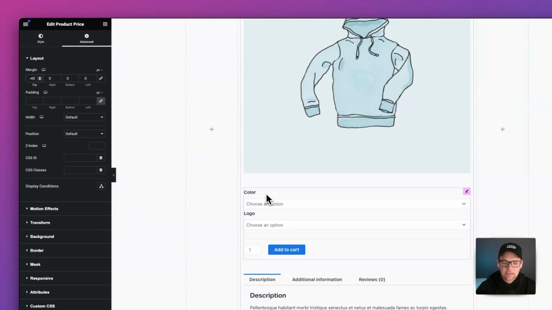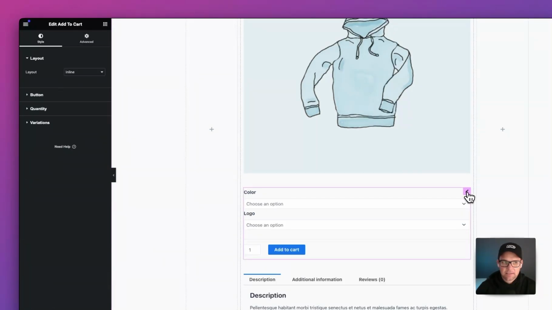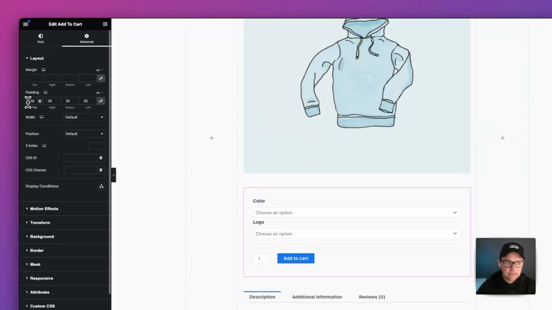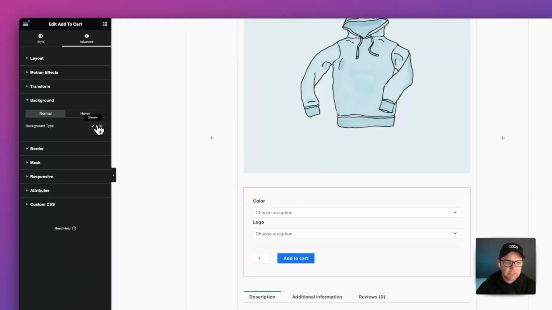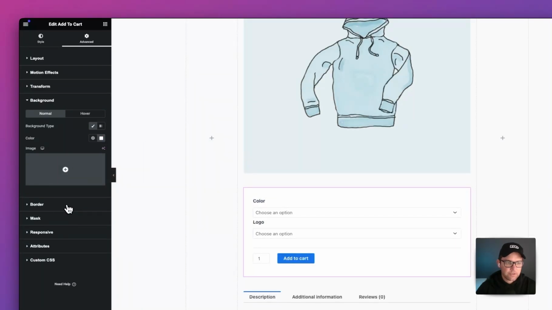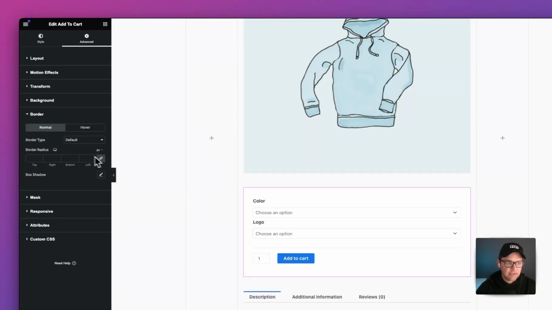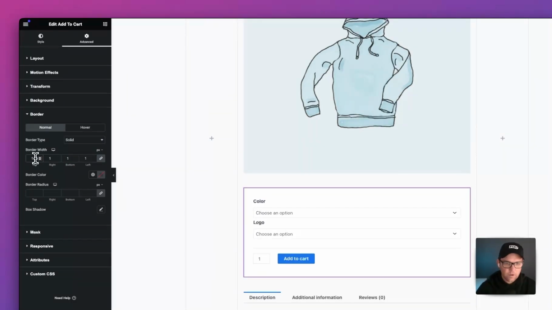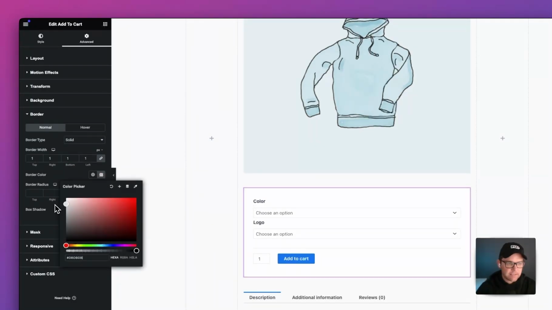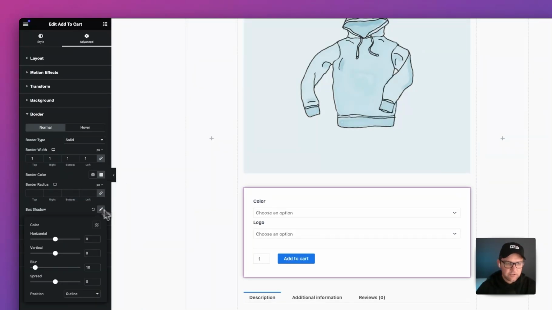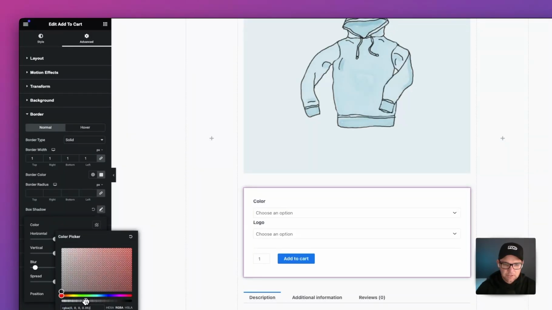So with the add to cart area, I want this to stand out a little. So we're going to go to advanced and we're going to give it a padding of 30. I'm going to go to background and I'm going to set a color for it. Just going to make it white. And then I'm going to go to border. I'm going to set a very subtle border with a width of 1, and we're going to make it very light, nice and subtle. Okay, and then a slight drop shadow. And again, I want this to be subtle, don't want it to be too jarring.